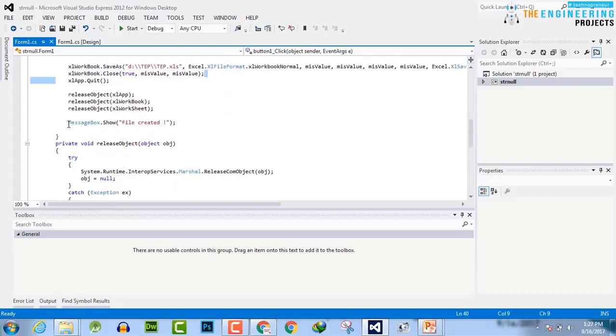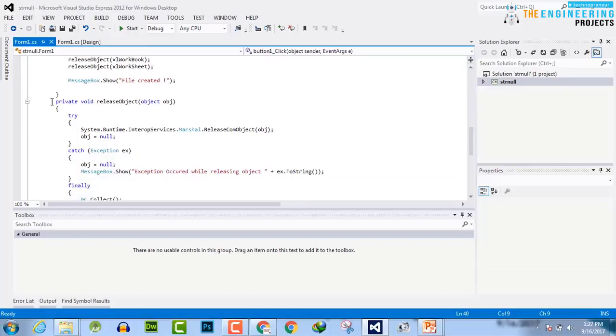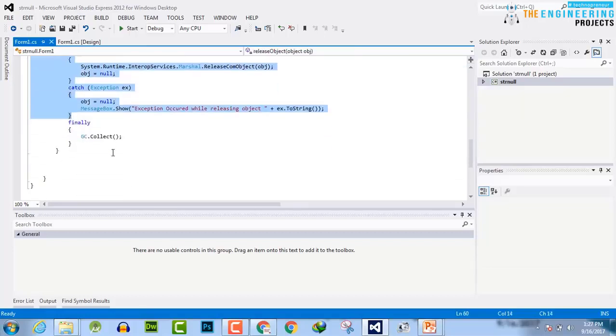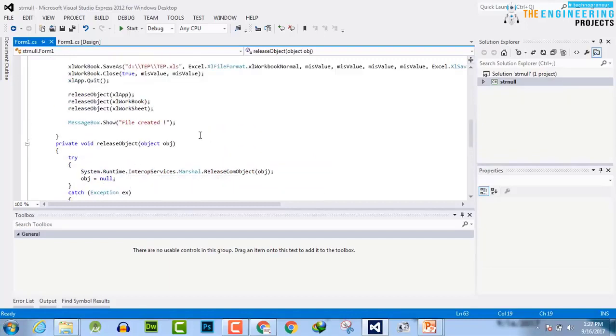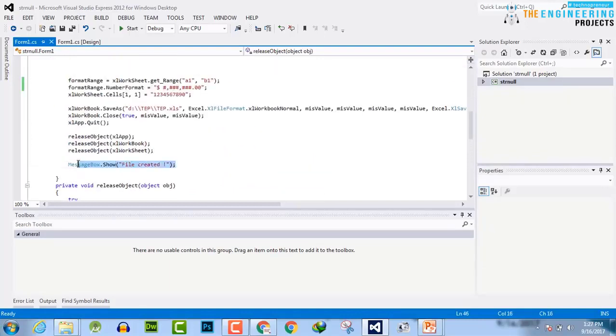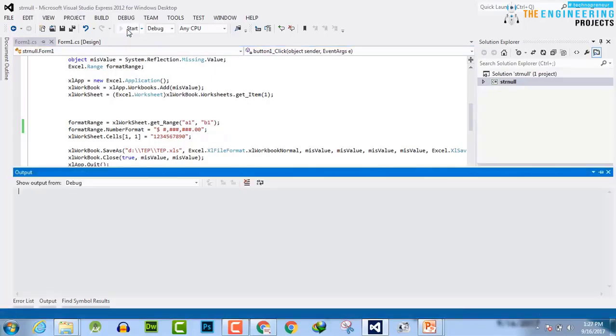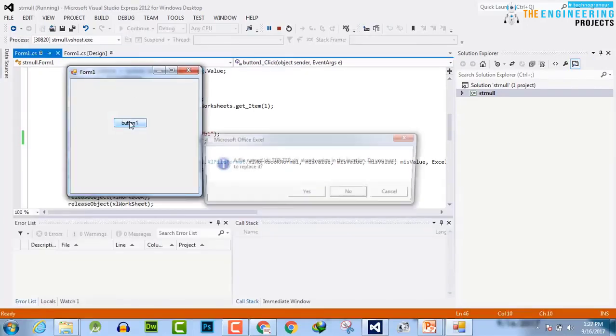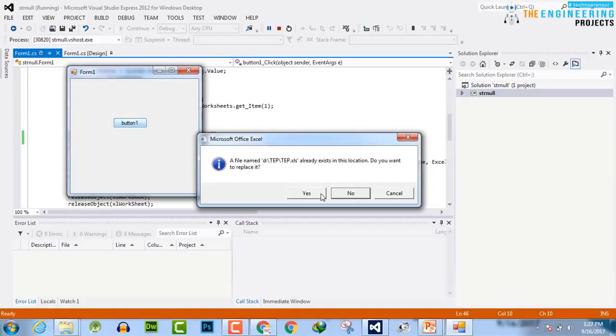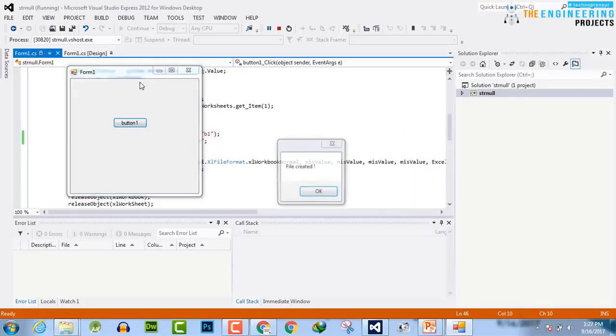Now I am going to run this, and this is the function to release all the objects from the memory and GC.Collect. When I click this button, the message will be shown as file created after all the procedure is done. I will start and click here, and I have already created a file, and it asks me if I want to overwrite that. I say yes and okay.